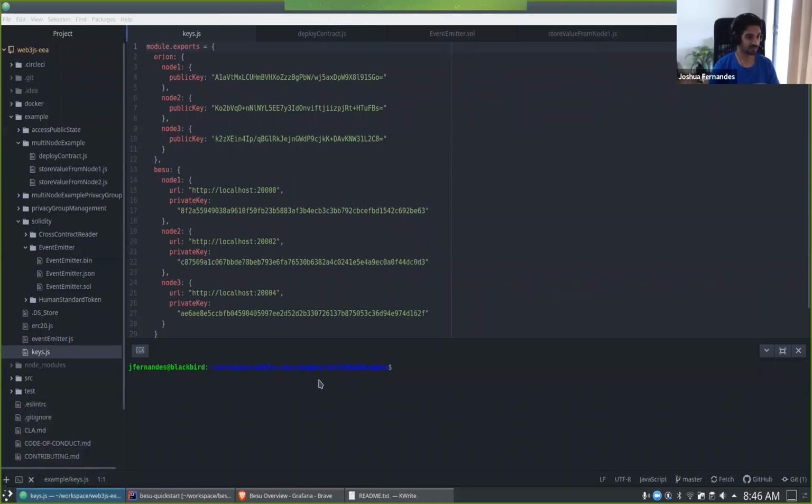So where we're at is the example multi-node example code. Now we've told it that the config is this, which is basically the 3 Besu nodes on the various ports and private keys over there. These are the 3 Orion nodes and the public keys, so it knows who to contact.